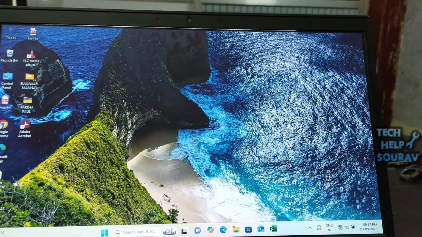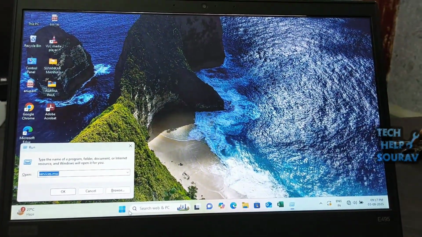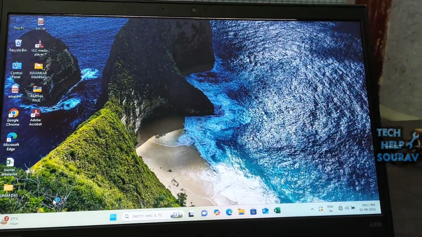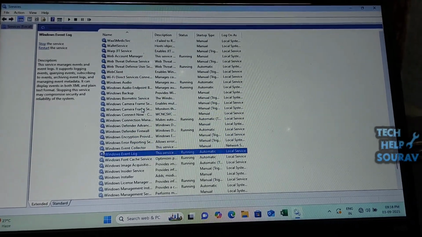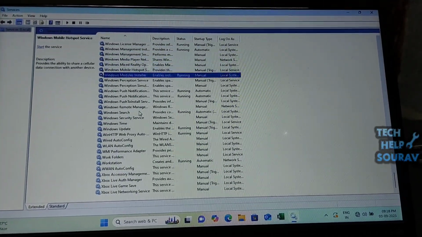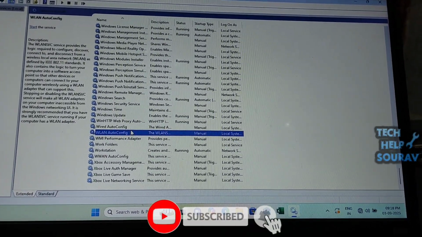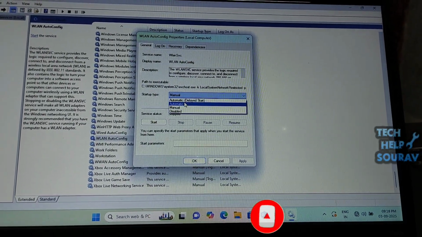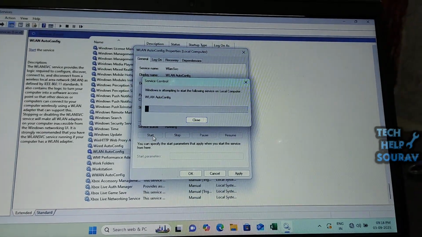To check and enable the WLAN AutoConfig service on a Windows PC, first press Windows key plus R on your keyboard, then type services.msc and press Enter. In the Services window, scroll down the list to find the WLAN AutoConfig service. Once you find WLAN AutoConfig, double click on it. Then find the Startup type drop down menu. Select Automatic from the drop down.